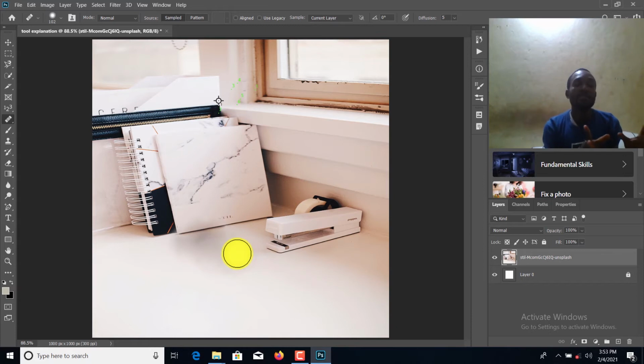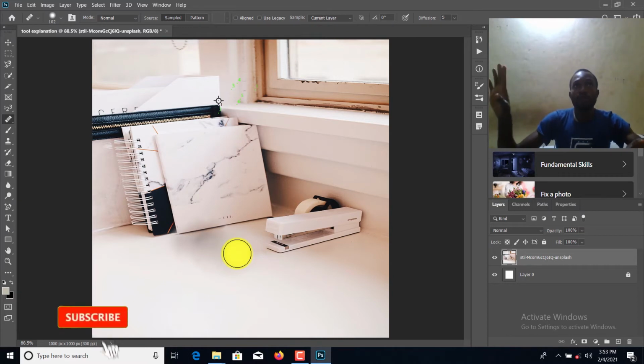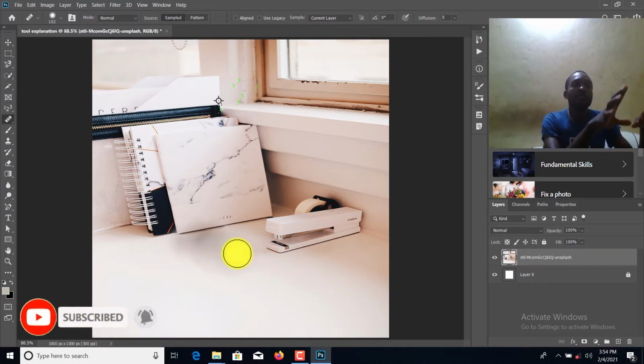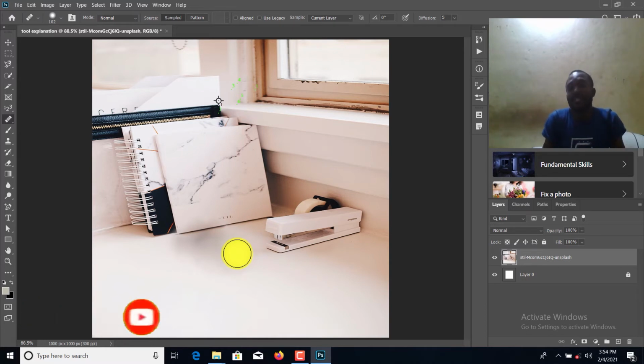So the difference between the healing brush and the spot healing brush is that with the healing brush you sample to correct, but with the spot healing brush you swipe over for Adobe Sensei to do its thing, because Adobe Sensei is the artificial intelligence that is involved in doing the work. So it imagines what is around that environment, samples the colors, and gives you what it feels is supposed to be there. So that is the difference between the two. With one you are manual, the other one is automatic.